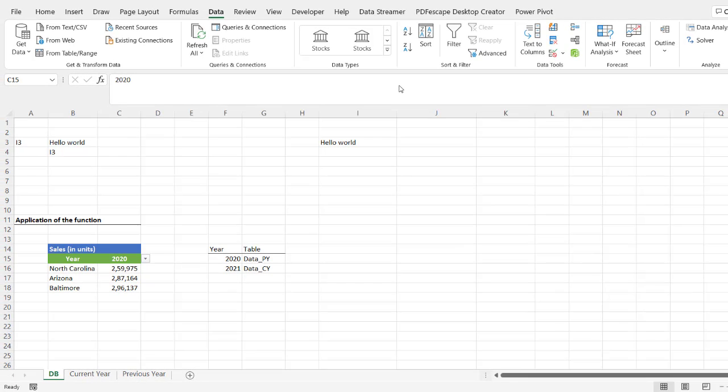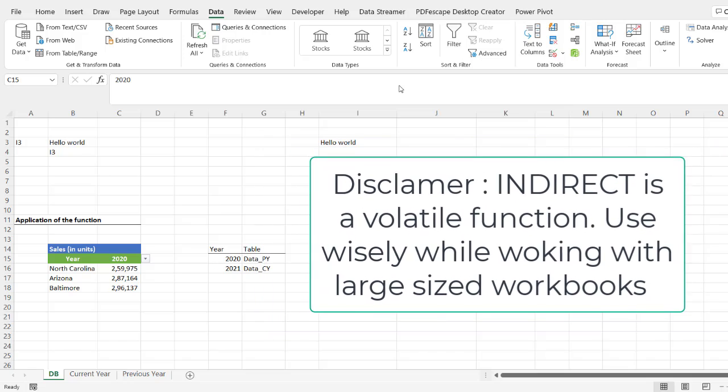A short disclaimer: INDIRECT is a volatile function, so it's recommended to be careful while using the INDIRECT function too many times in large-sized workbooks.